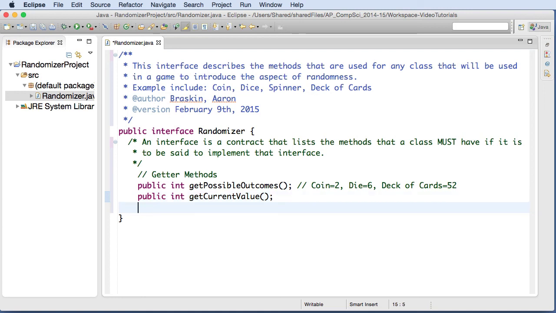Which brings us to the question of what is a much more useful way for a non-programmer to get a value, and that is to get that same value in string form. So we're going to have public string, and we're going to get the current, and we're going to call the thing that we're seeing the face of the randomizer, whatever that is. Okay, so now we have 3 methods that all gather information about our randomizer, and therefore they're getters.